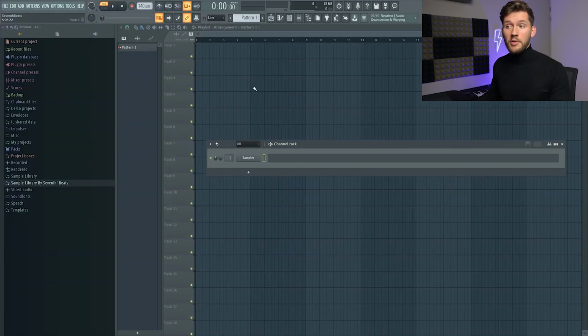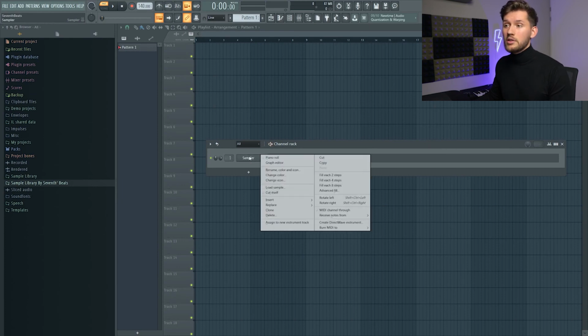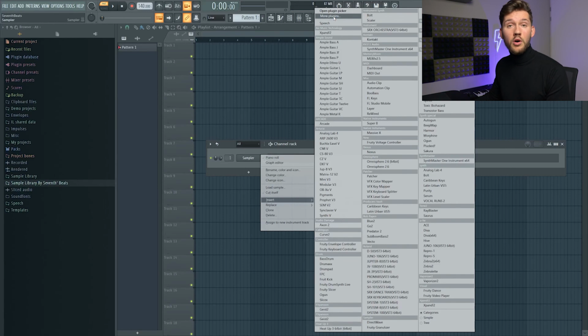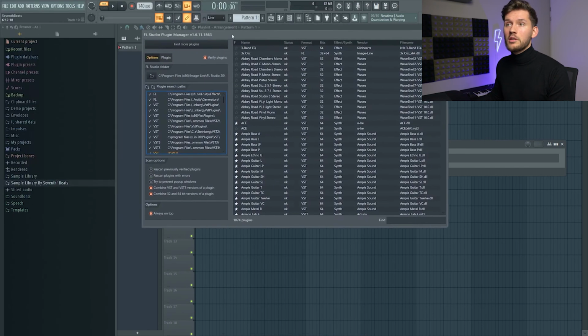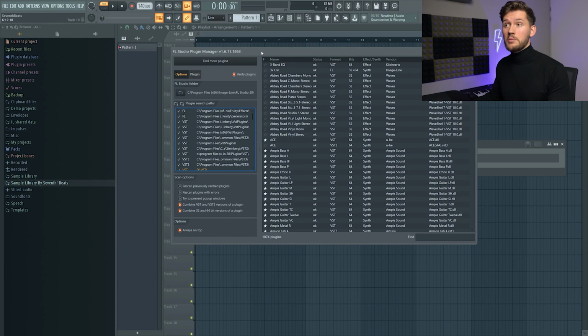So right now, open up FL Studio, open up your channel rack, right click on a sampler or whatever is in there, insert, and select more plugins. So this is the select generator plugin, and you want to manage plugins. So right here. And this is the FL Studio plugin manager.